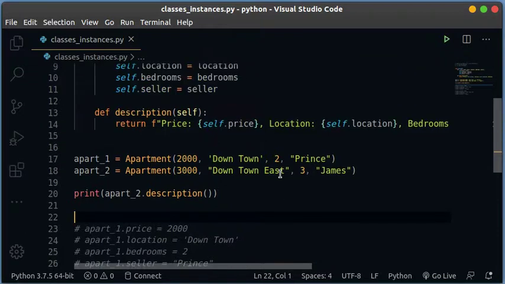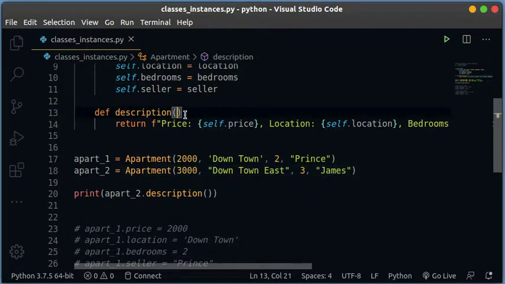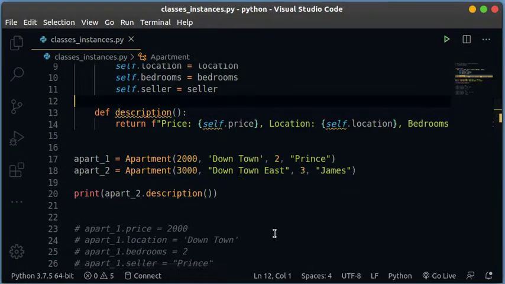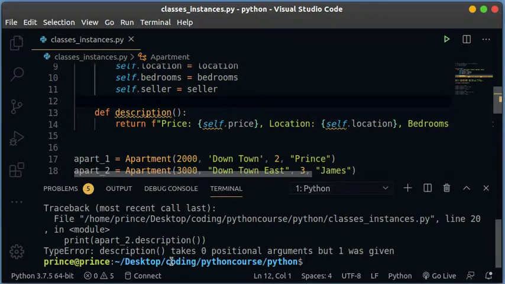So why do we need to pass in the self keyword? Let's say I remove it. What do you think will happen? So let me run this code. You're going to get an error, obviously. What does the error say? Description takes 0 positional arguments because we aren't taking anything in, but 1 was given.